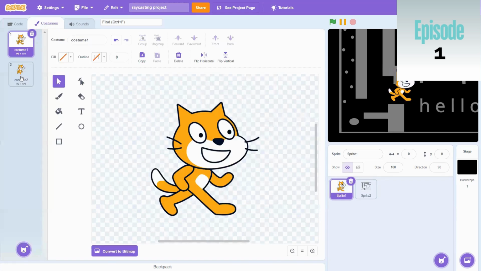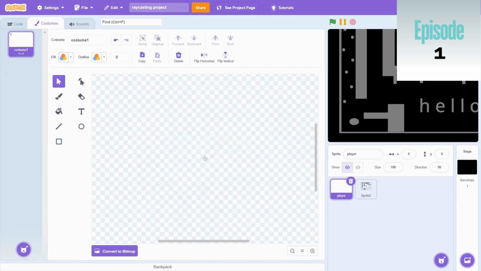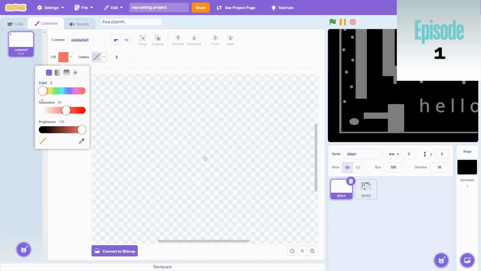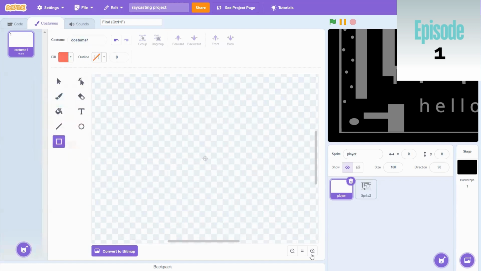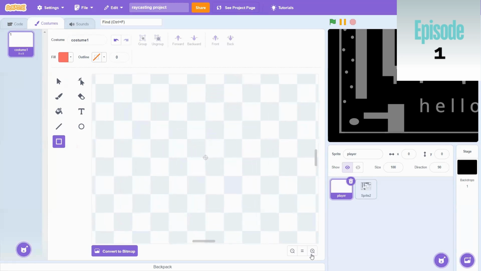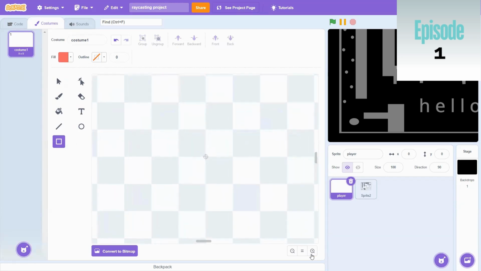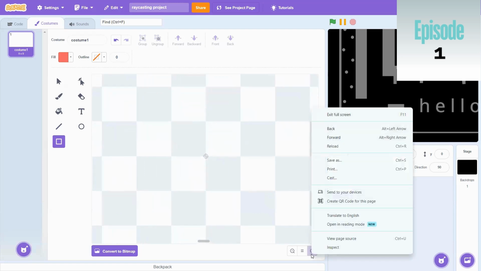Now then, we're gonna want to make ourselves a new player sprite. So first rename this player, and then get rid of this. Zoom way in. As much as I love Scratch Cat, we can't use it. Pick a color of your choice. Personally, I'm saying red. It's just a personal favorite of mine. You gotta zoom in real close.